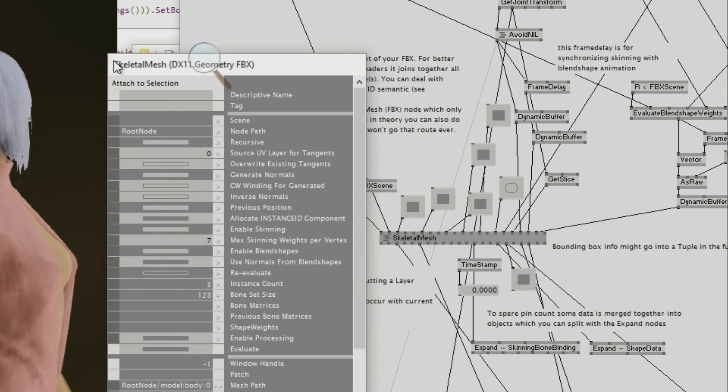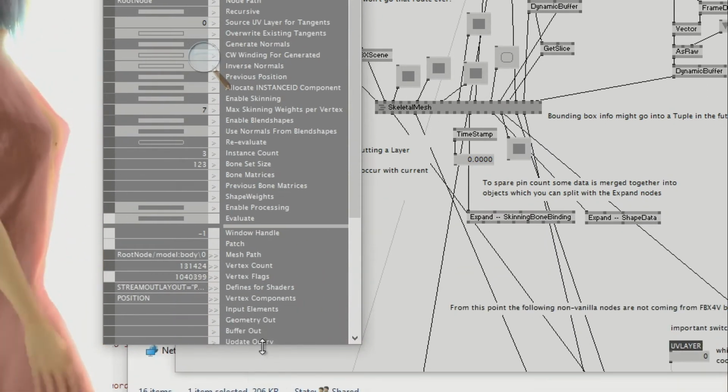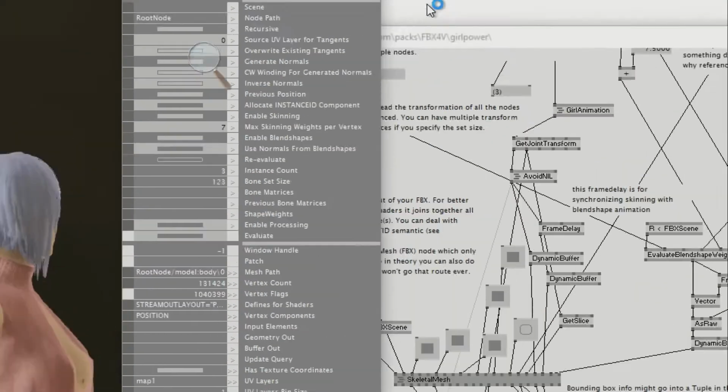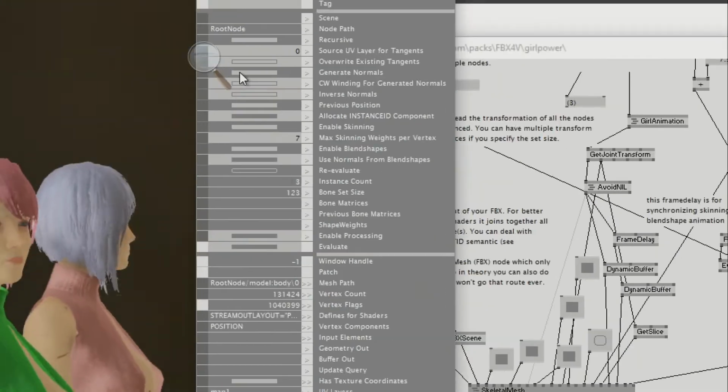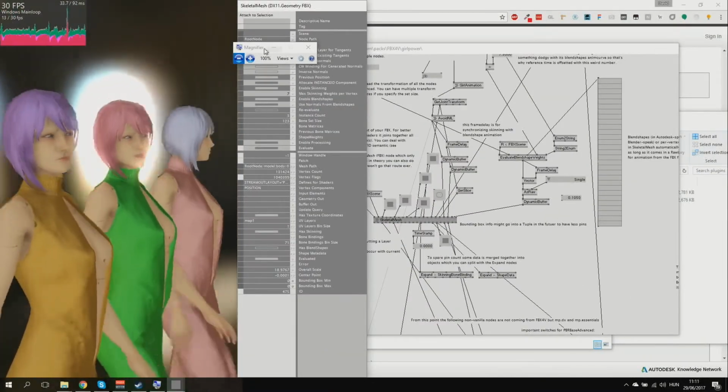So the only way to get the mesh out from FBX4V is through the Skeletal mesh node, which has a couple of options, parameters. So we might just go through all of them.